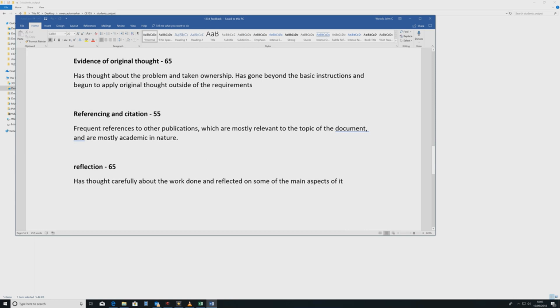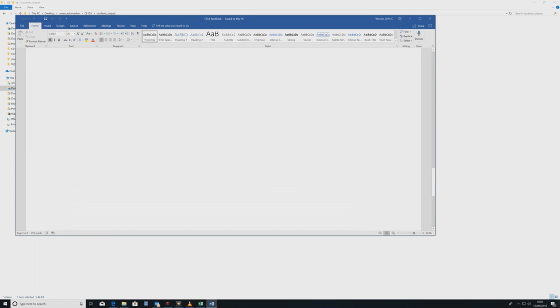The marker now has expediency, and the student now has verbatim feedback and accountability.